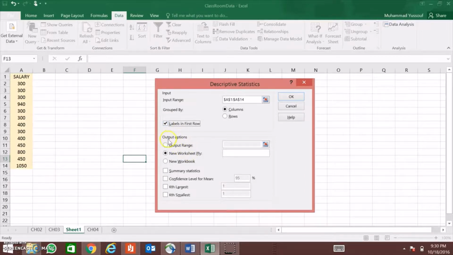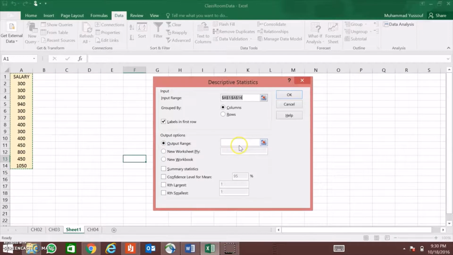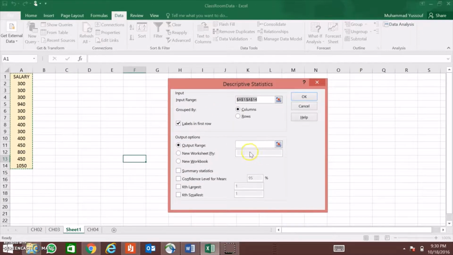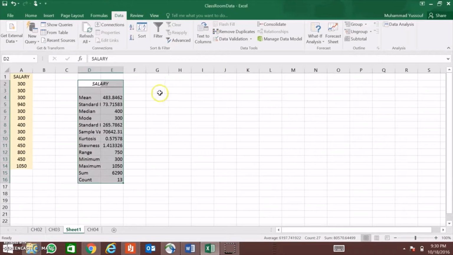Then in this portion, it is asking where you want your output to come. You select this one and tell Microsoft Excel where you want your output. Bring the cursor here, and now you click anywhere in this sheet where you want your output to come. You press this and you see the address is copied here. The final step is to select Summary Statistics. Now all is set to find these descriptive statistics. Press OK.